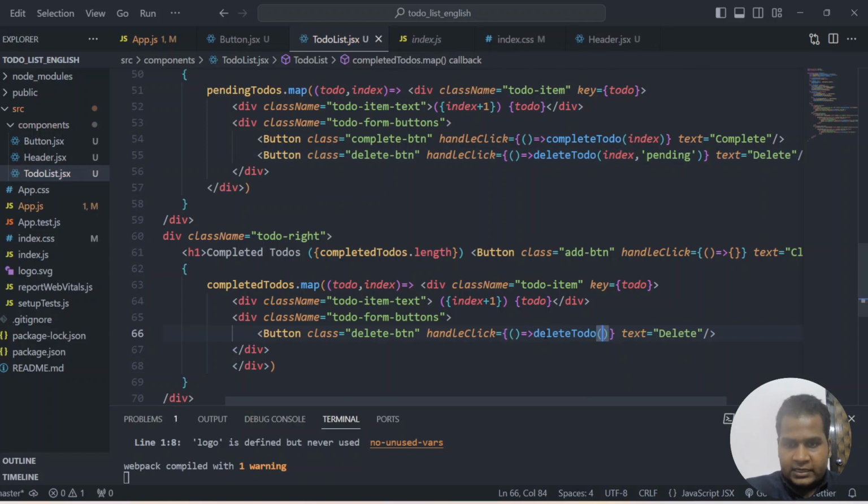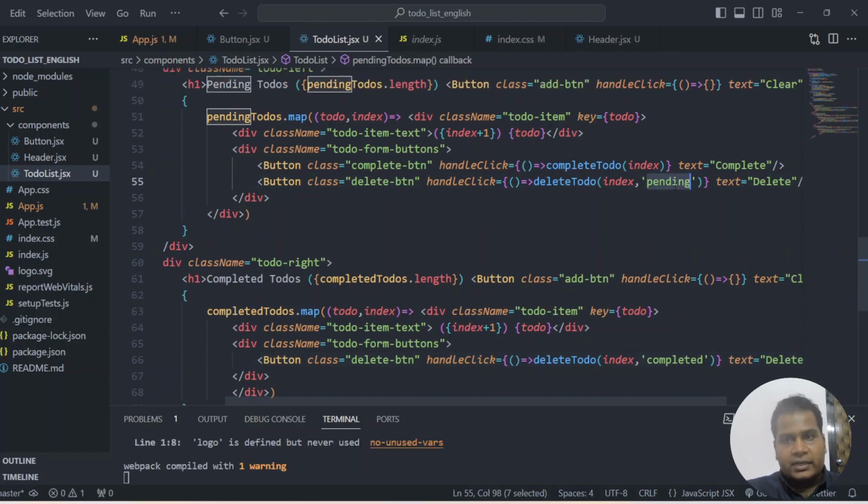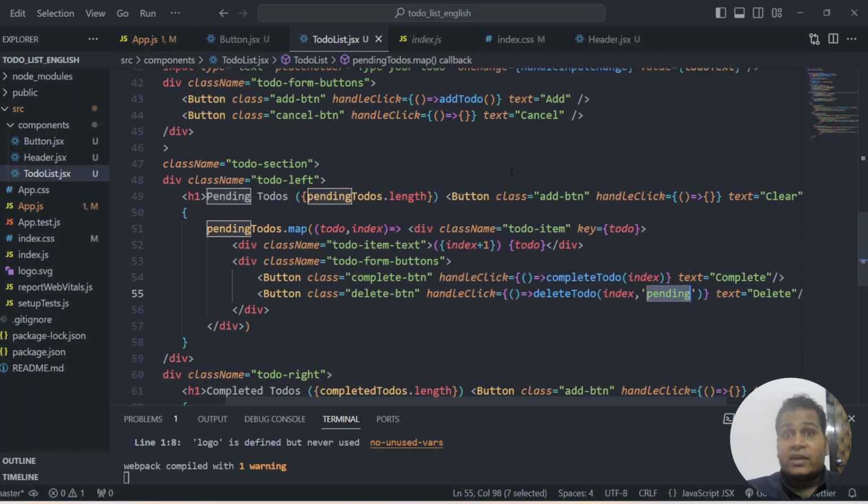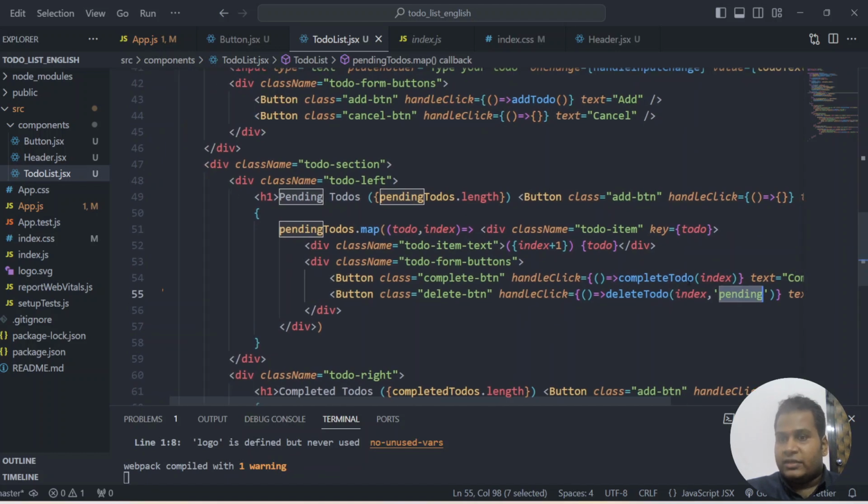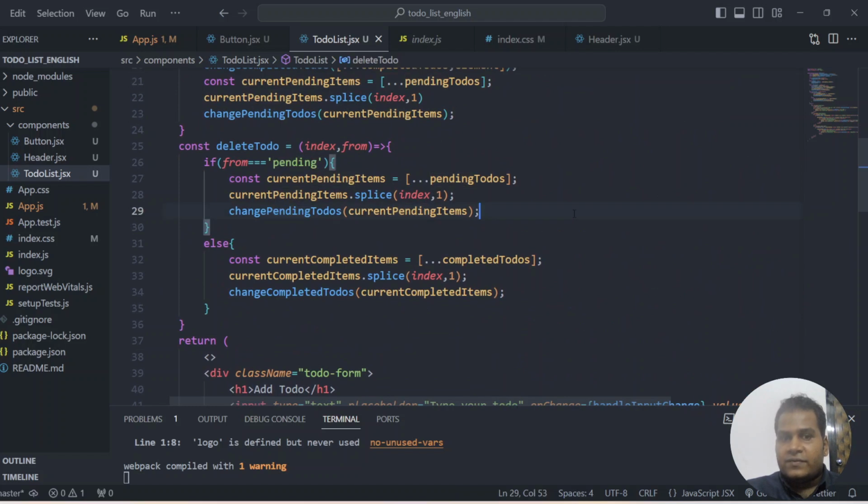This is the completed section. So, after index the second argument is completed. This argument is to decide from where we have to delete the to do. If it is pending, we will delete it from the pending to dos array. If it is not pending, we will delete it from the completed to dos array.